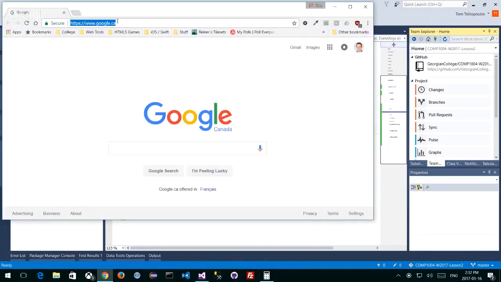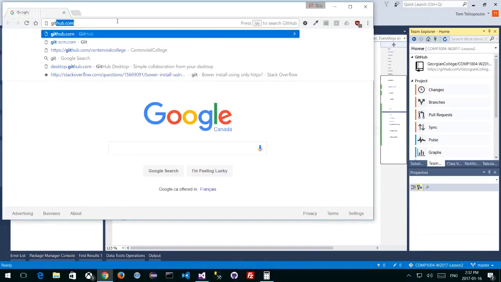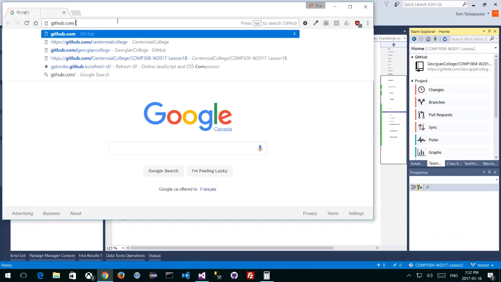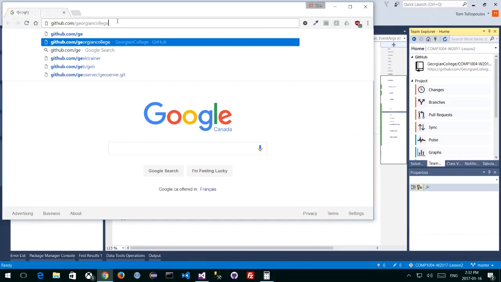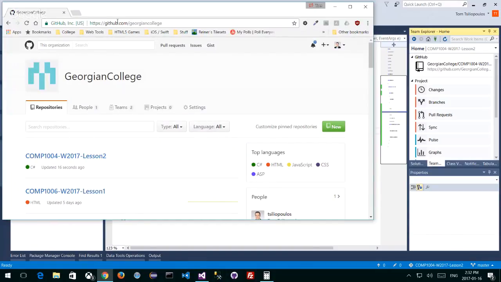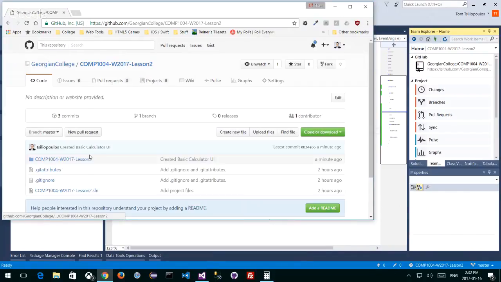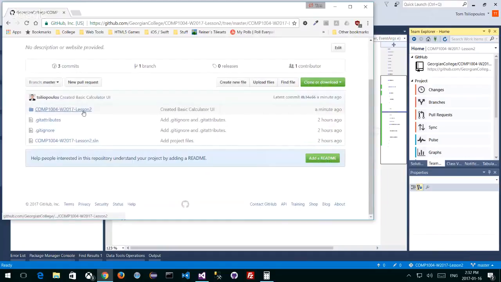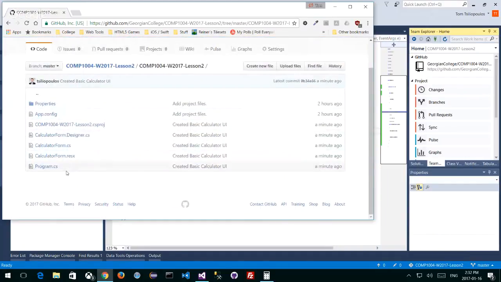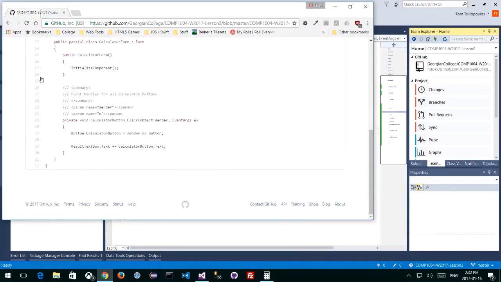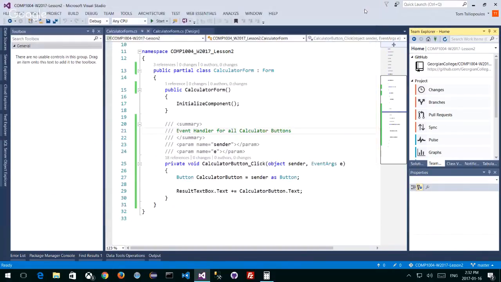So here's GitHub. And if I look at Georgian College, so here's Georgian. Then I should have lesson 2. Here's lesson 2, right? And if I click inside there, it should say lesson 2. And there should be everything in here that I talked about before, especially the calculatorform.cs, which has my little 2 lines of code, right? That does the basic calculations. Okay? So everything's up on GitHub for you.